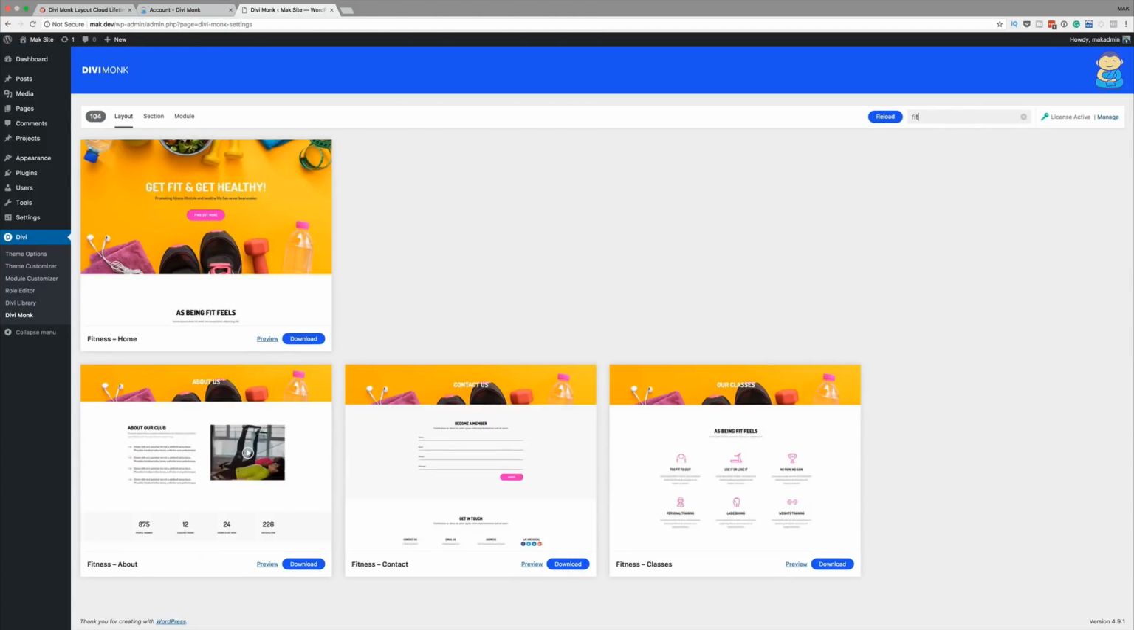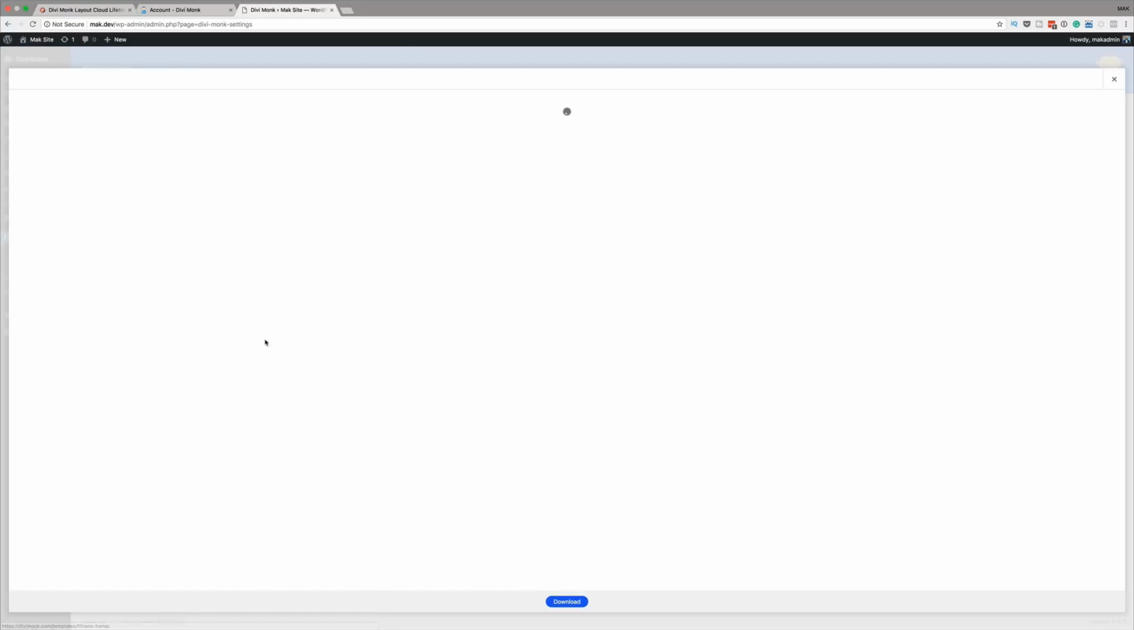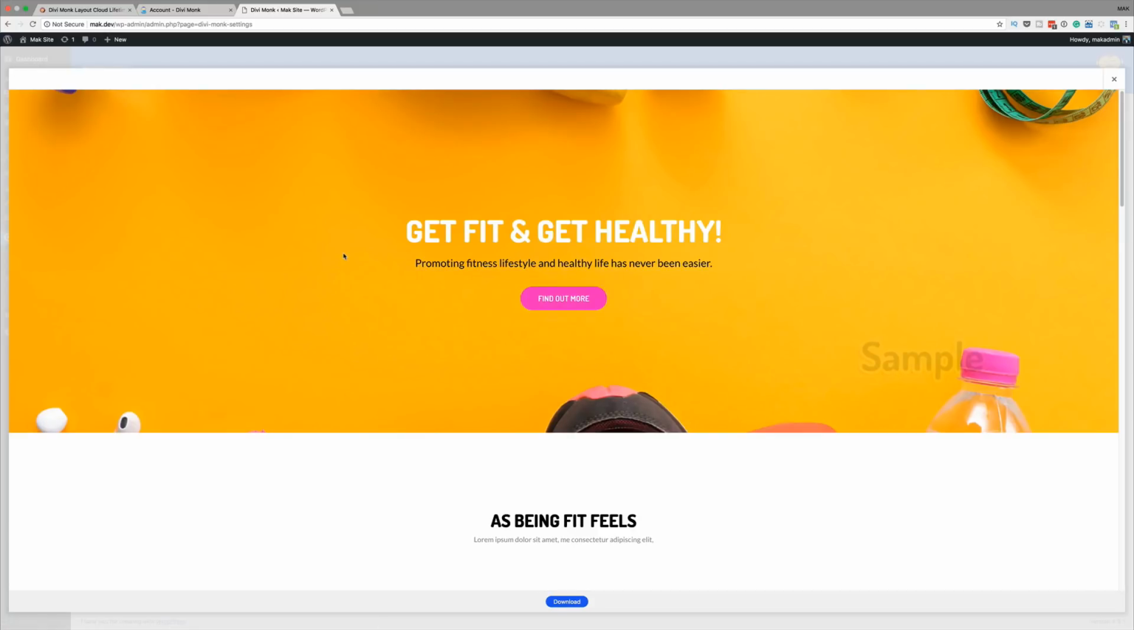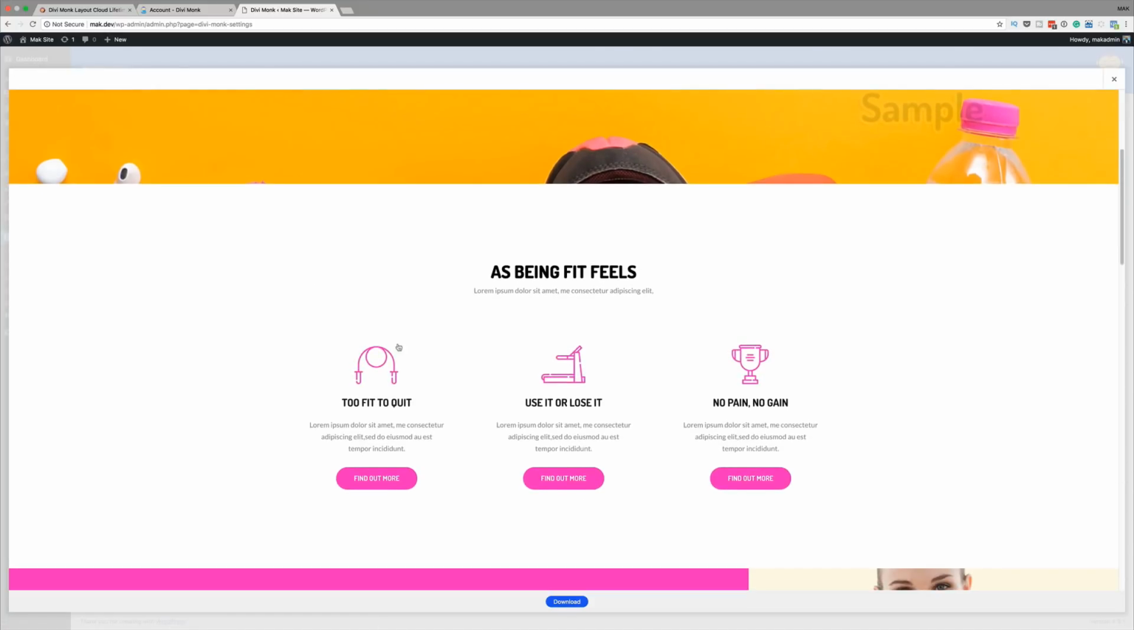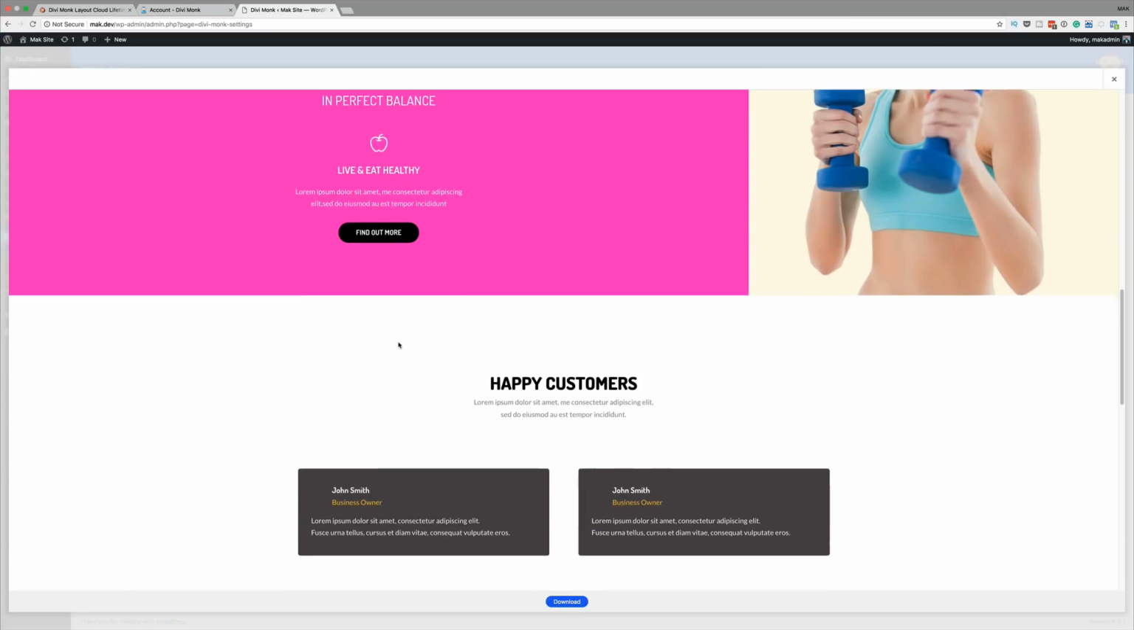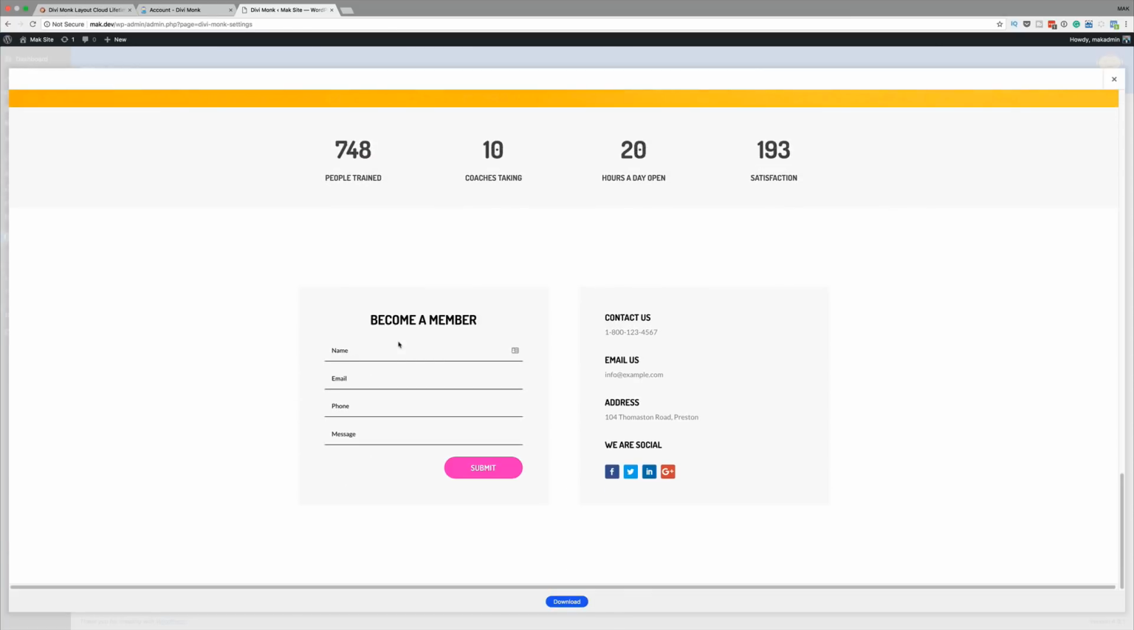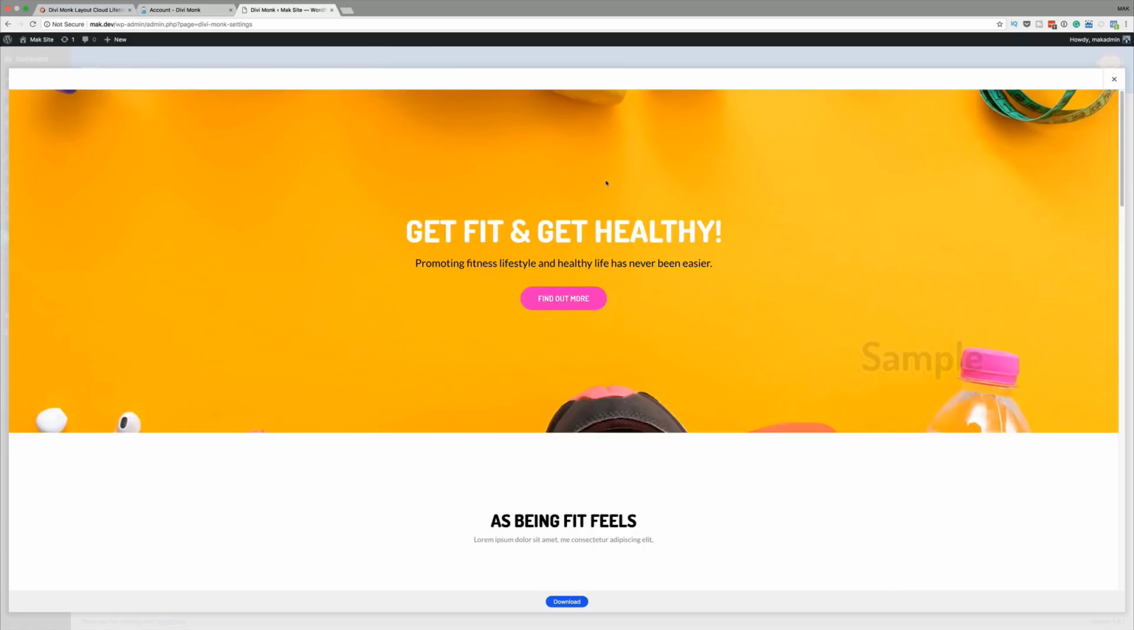So let me search for fitness, for example, and you can see here they narrow down to these pages. Now, the good thing about this is these are all the pages that we need for our website, so I can download all these straight away. So that's exactly what I'm going to do. So I'm going to come over here and click on download. And by the way, you can also preview this. So I'm just going to click on preview briefly so we can see if this is the layout that we need to go with. Okay, so you can see here that this is a beautiful layout. So that's the one I'm going to go with.